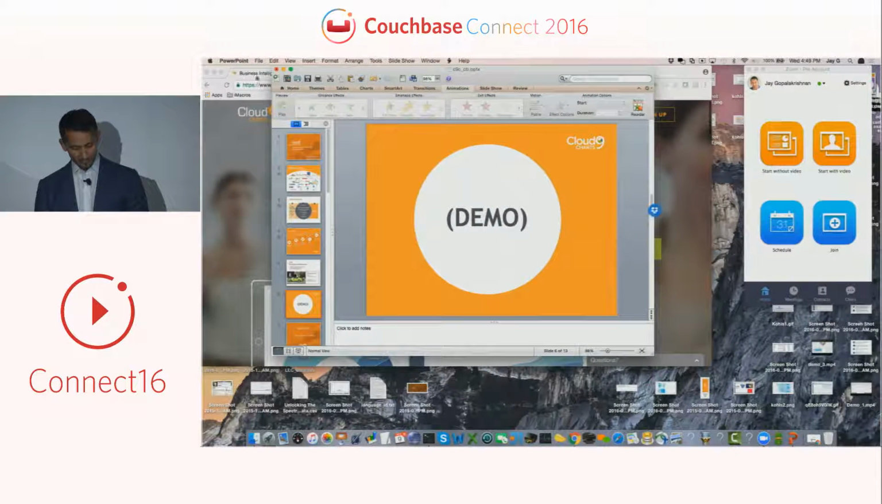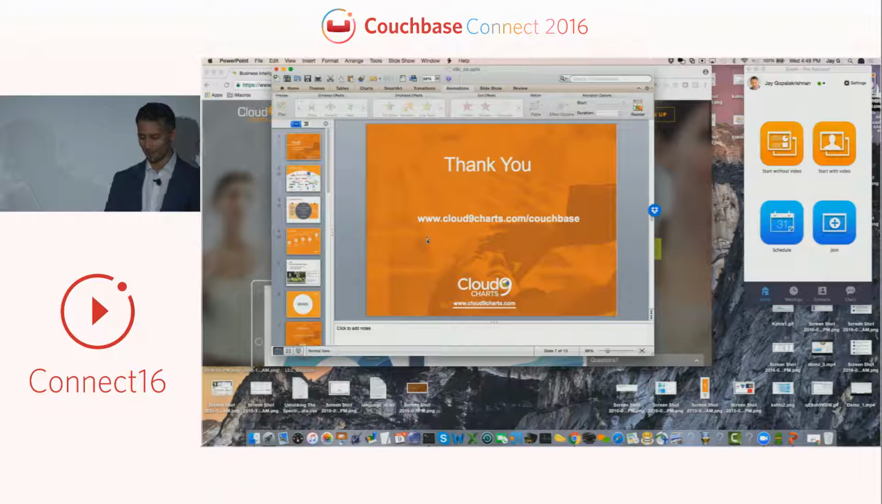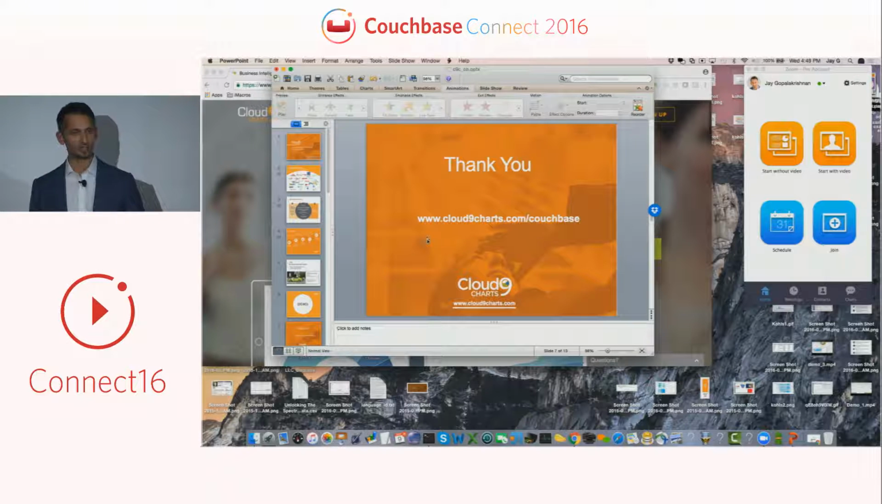If there's interest in checking out how the Couchbase integration works, there's a landing page on cloud9charts.com for Couchbase, which connects up to one of our Couchbase instances, so you can play around with the beer sample data and the travel sample data. That's it from my end. Questions?